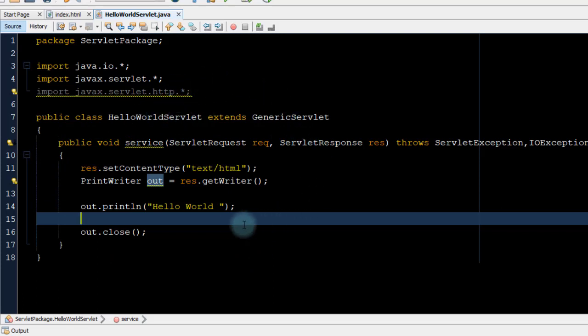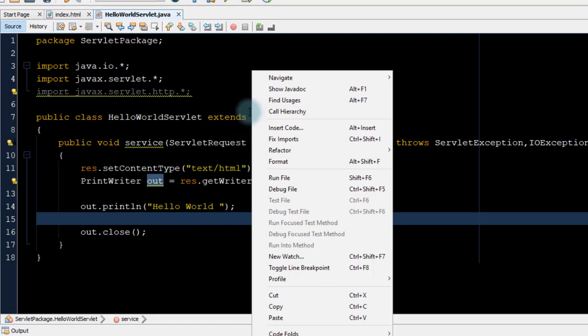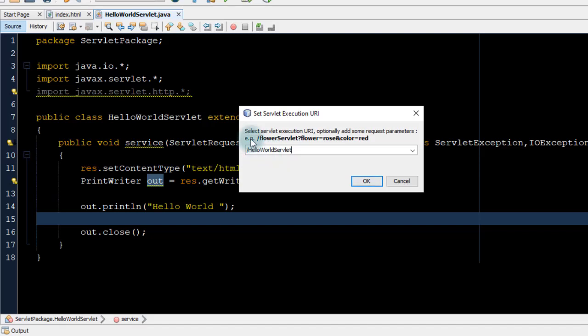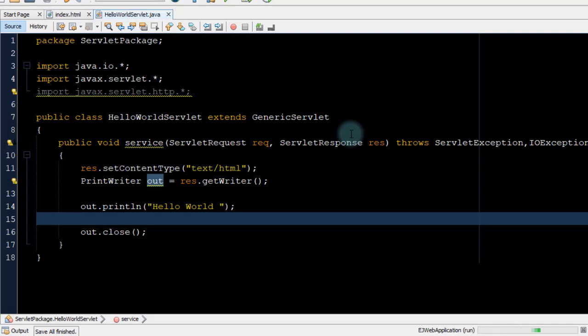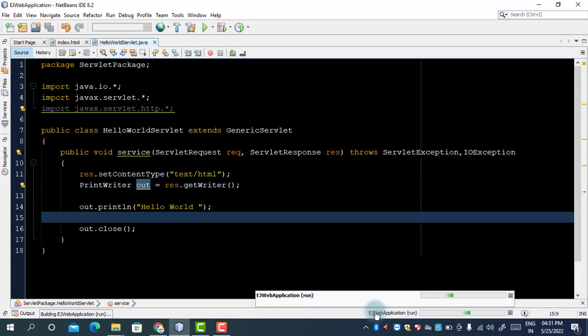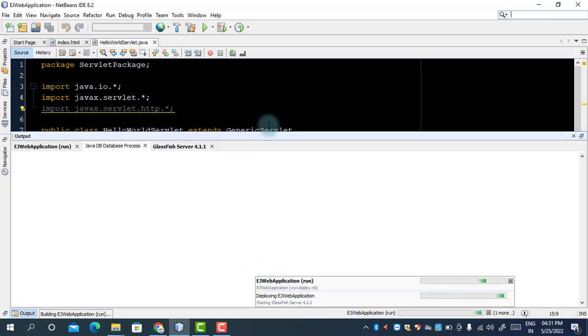Now we will execute this code. Just right click on this page, and here we have a run file option, or you can press Shift F6. Just click on this. Now it is reading the URL from your web.xml file, hello world servlet. Just click on OK. So now as we can see here, the execution of the application is started, right? Just wait for some time.